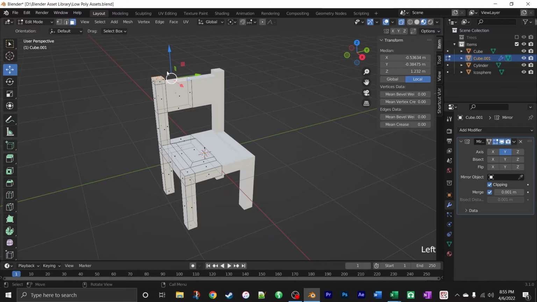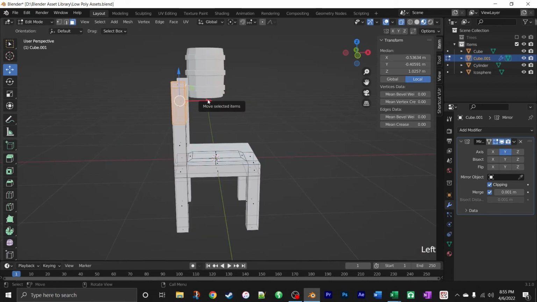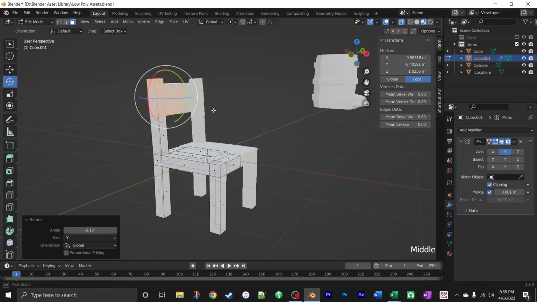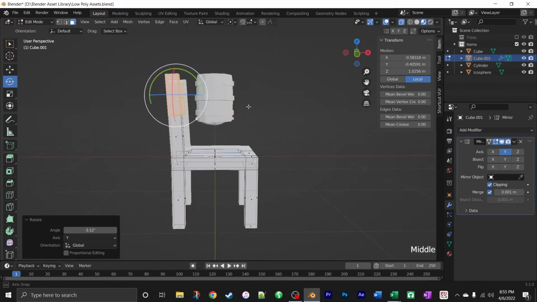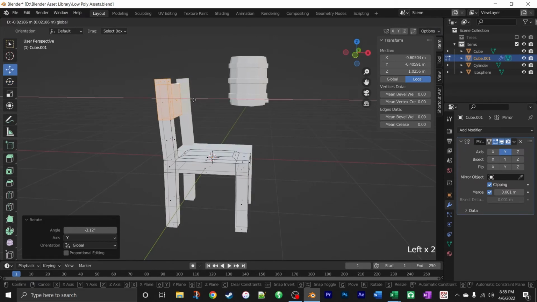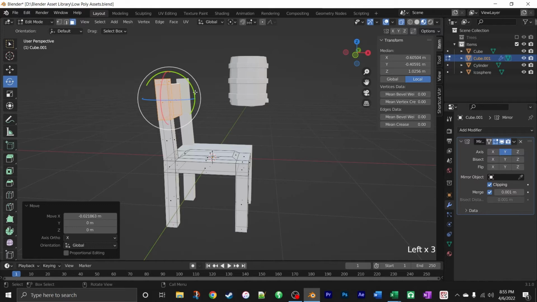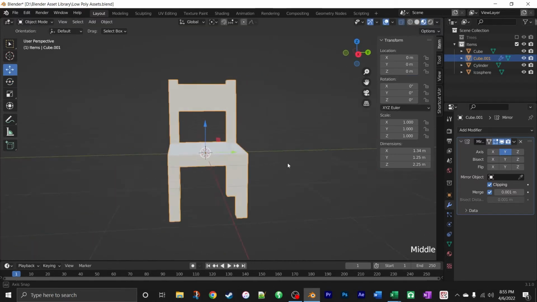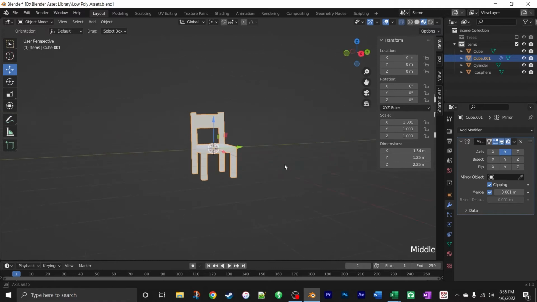turn on the X-ray tool, we're actually just going to grab all of this upper portion here, and we're just going to slide it back just a little bit. All right, and then we're just going to rotate it just a little bit, and that's going to give us, I think, a pretty nice looking little chair. Maybe a little farther. There we go. Hit tab to go back into our object mode, and that's looking like a pretty good chair.